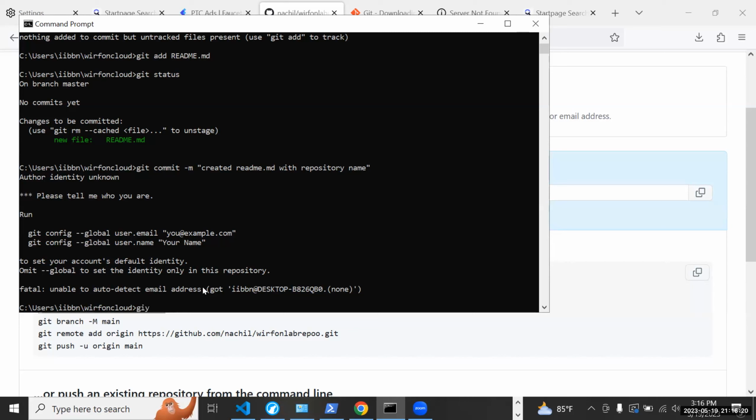config, git config, git, where's your T coming from? The way I place my fingers. Yes, config, g space dash L. Yes.